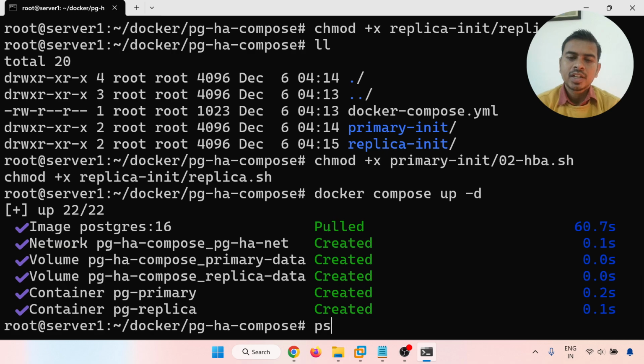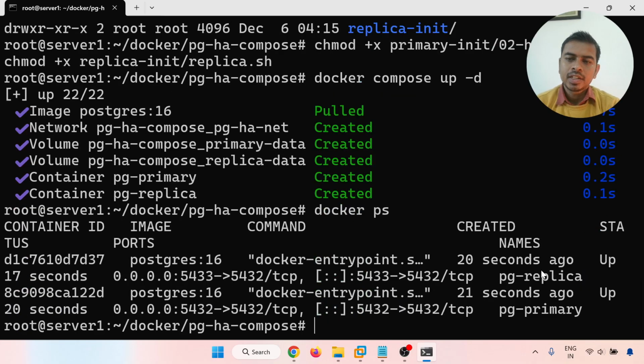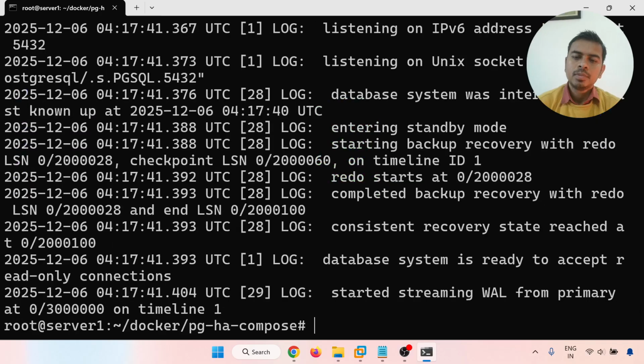Now let me check the container PS. Docker PS. Okay. So both are running. This is the PG replica. This is the PG primary. Let me check the logs. So Docker logs. First, I'm checking the replica.